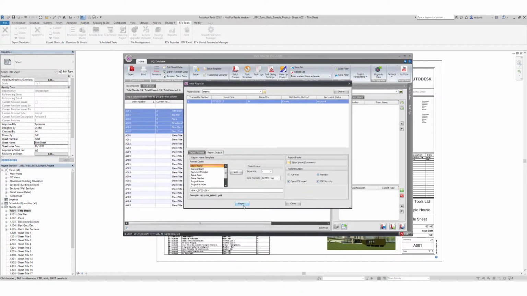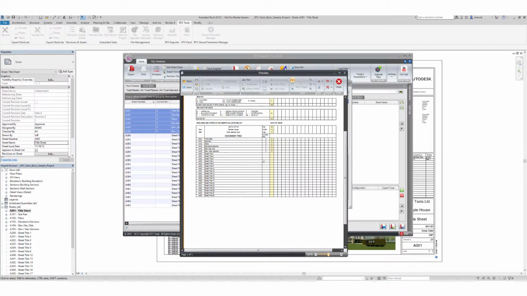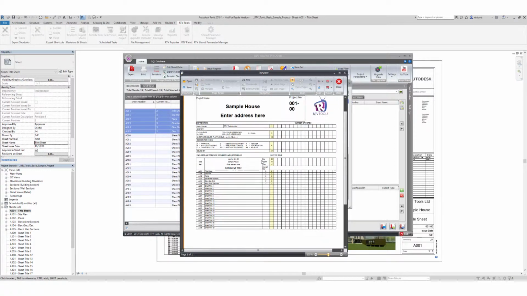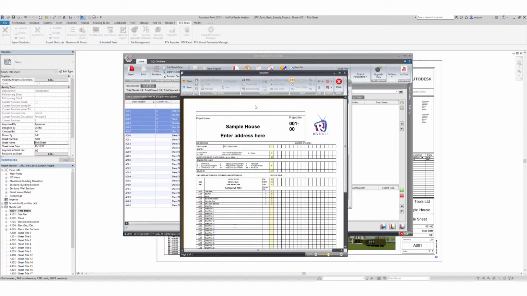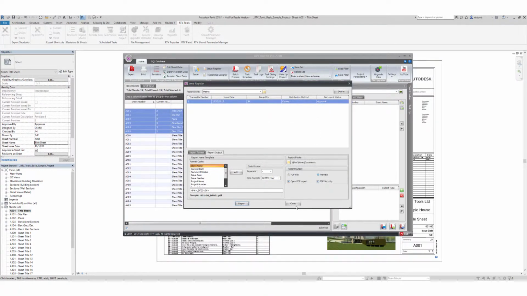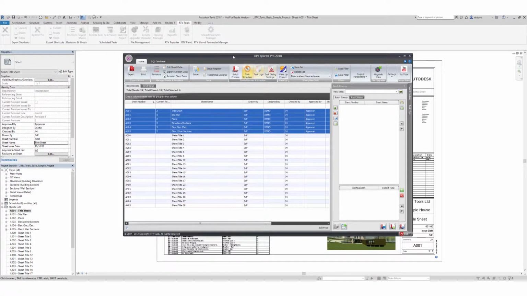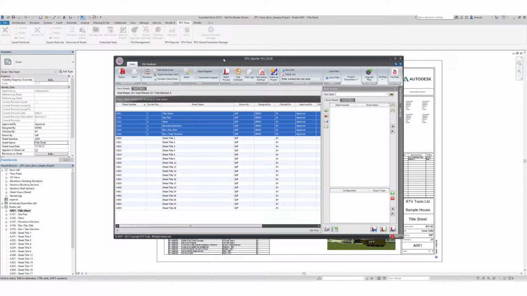And I'll just go ahead and preview this report. And this is a typical matrix style report, and you can see that it's showing the drawings that got issued on this date, their current revision, their issued revision, and it also gives a list of all of the other drawings that are in this project as well. I'm just going to go ahead and close these, and that's the basics of creating a drawing transmittal with the RTV Xporter Pro.